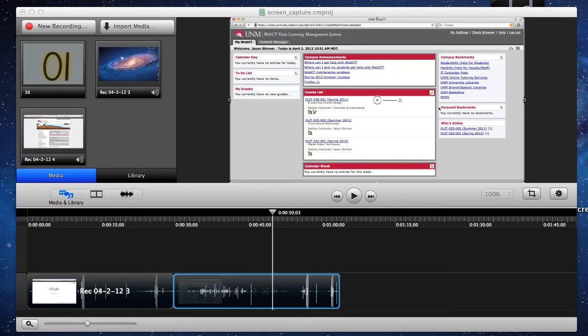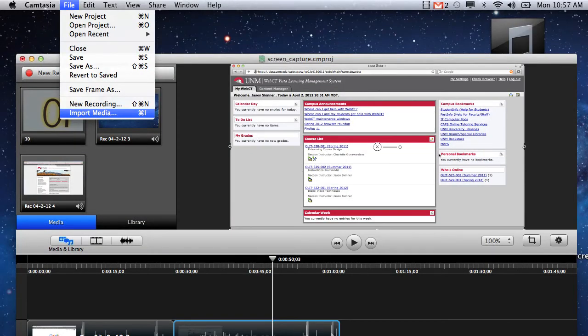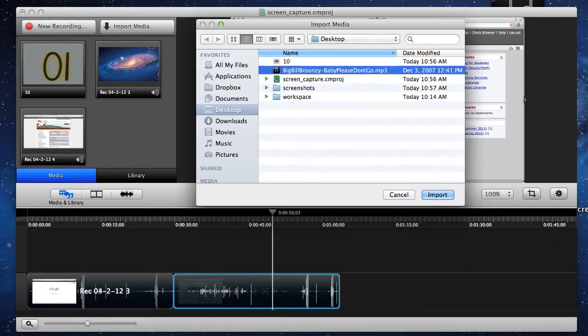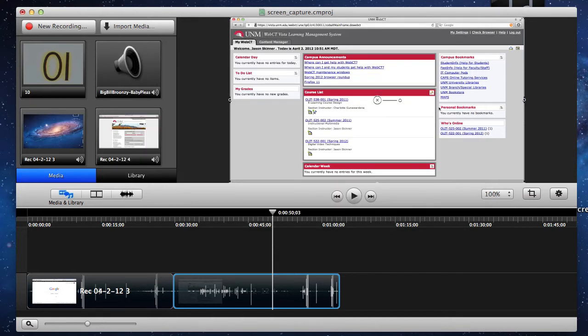So now I'm going to click File, Import Media, and this time I'm going to bring in an MP3. We'll just use that Big Bill Brunsey MP3 that we've been using throughout the course. I'll pull that in as well. Click Import, and now I have a still image and an MP3 both in my media bin alongside my video clips that I recorded from my desktop.